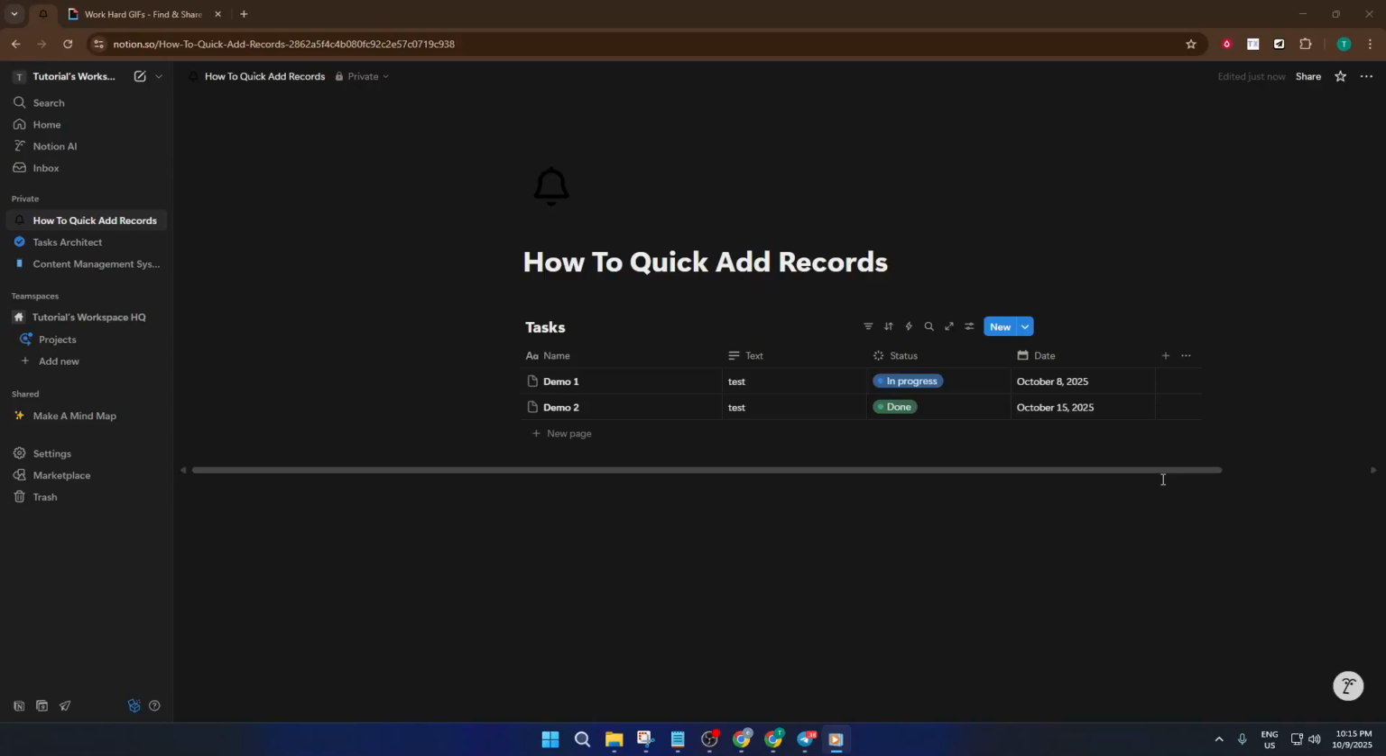Let's jump right in. Welcome back. In today's tutorial, I'm going to show you exactly how to add records instantly to your Notion database, all with just the click of a button. If you've ever wanted a faster way to create tasks, notes, or entries without manually filling out the database each time, you're in the right place. By the end of this video, you'll know how to set up a smooth, easy button that automatically adds and opens a new page in your database for quick editing.